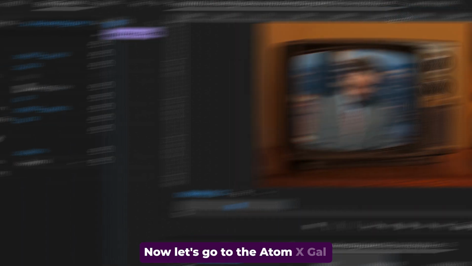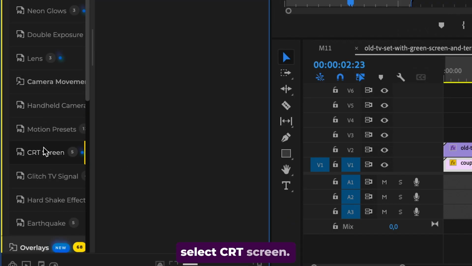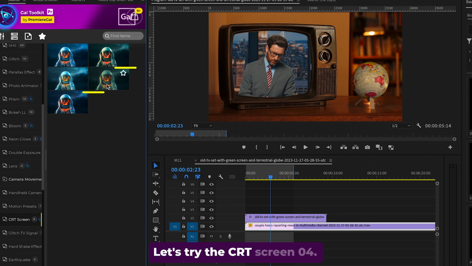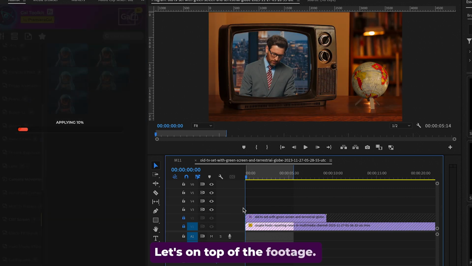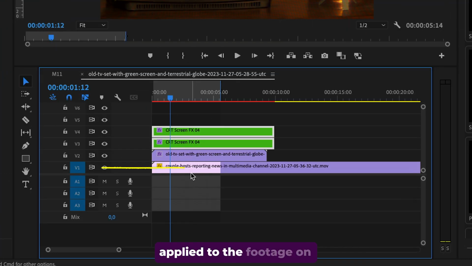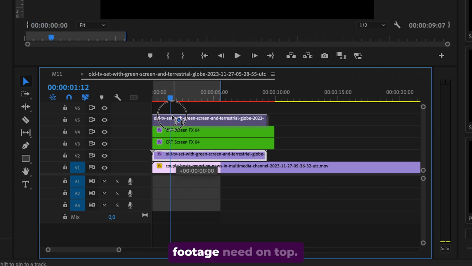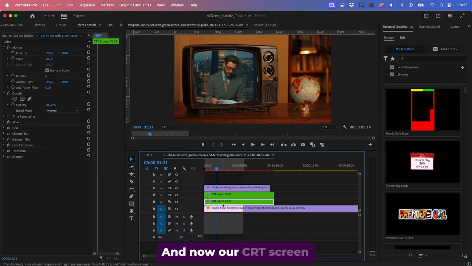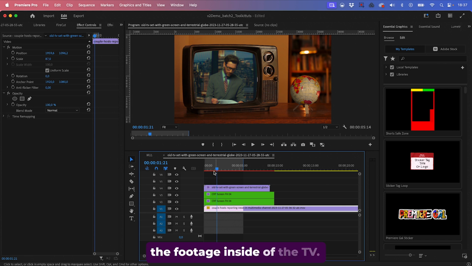Now let's go to the Atom X Gal Toolkit and let's go to effects and select CRT screen. Let's try the CRT screen 04. Let's click and drag and drop it on top of the footage. Now to get this to work properly, we only want the CRT screen effect to be applied to the footage on video layer 1. So we need to move up the TV footage on top. And now our CRT screen effect is only being applied to the footage inside of the TV.